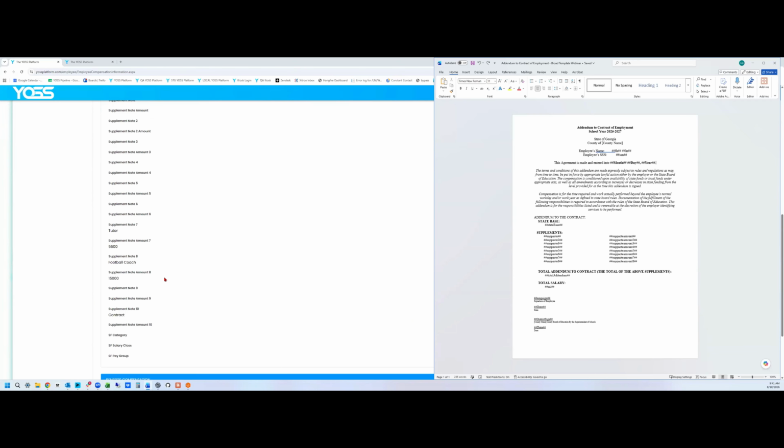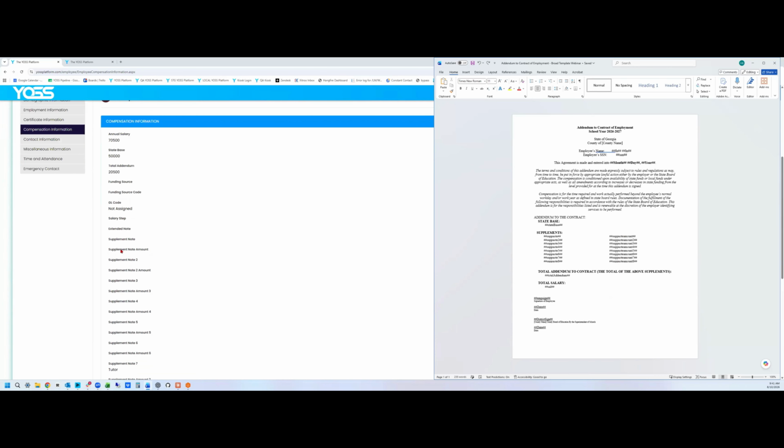I just listed a bunch of different supplemental notes and amounts here. But honestly, since I'm only using these two, I only really needed to show 7 and 8, and I did not have to show all these above it. I was just giving you guys more of an example. But you guys could use the beginning ones, the 1, 2, 3, 4, 5. You guys could use all those and all the way down.